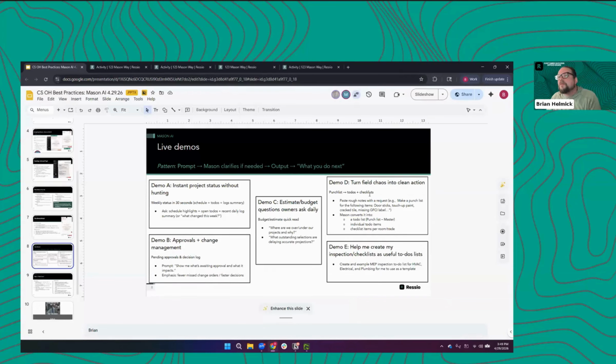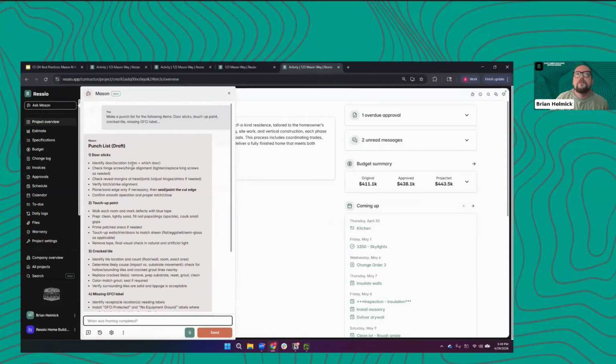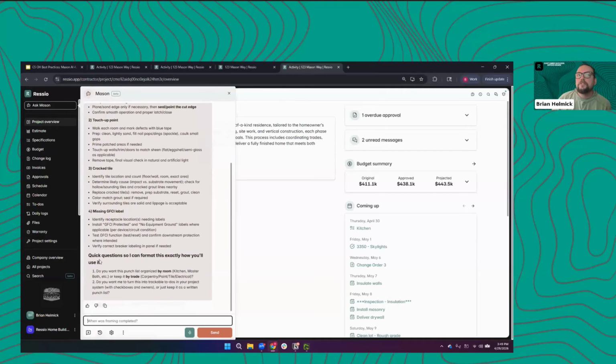For our fourth demonstration, we just wanted to turn field chaos into some clear actions. So I took this quick prompt in here and asked it to make me a punch list. Right up here at the top: make a punch list for the following items: the door sticks, touch-up paint, cracked tile, missing GFCI label. Well, he gives me this punch list draft. I have an individual to-do for each one of these items, giving me checklist items to take care of those.